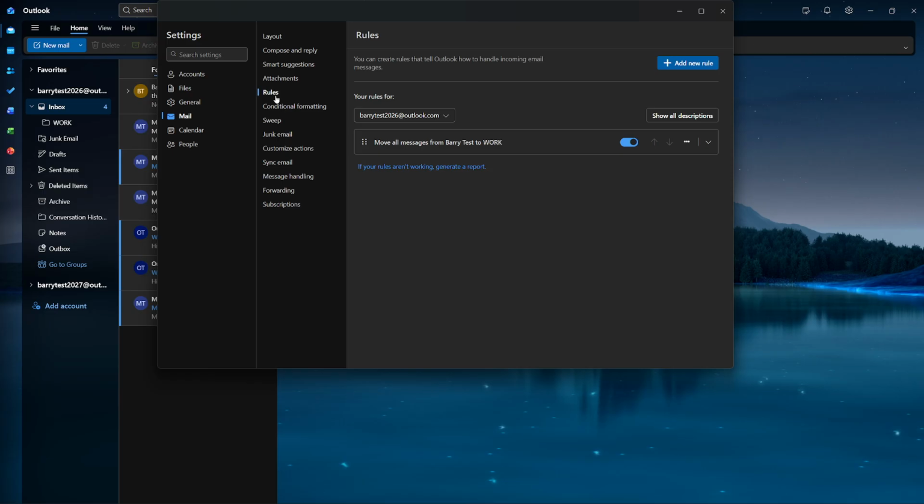On the Info page, click the option labeled Manage Rules and Alerts. This is the central place where all your message rules are listed and controlled. The Rules and Alerts window will appear. Here, you'll see a list of your existing rules, usually with columns that show the rule name, whether it's turned on, and sometimes a brief description of what it does.